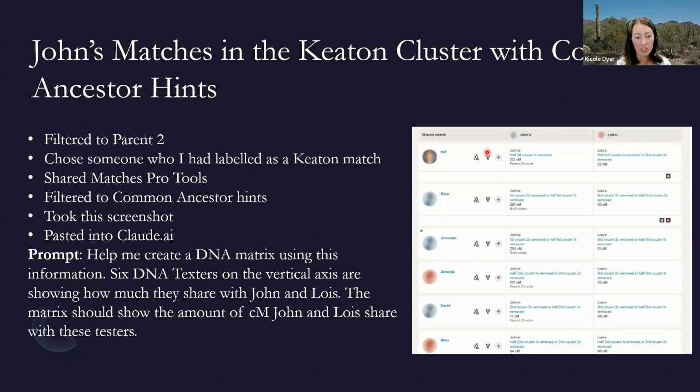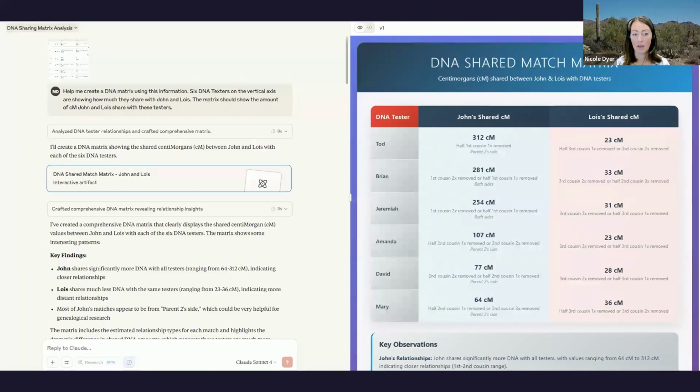And so then I took this screenshot and I pasted this screenshot into Claude and said, help me create a DNA matrix using this information. 6 DNA testers on the vertical axis are showing how much they share with John and Lois. The matrix should show the amount of centimorgans John and Lois share with each of these testers. So I used Claude Sonnet 4, and it created a very fancy matrix that was a little bit more than I wanted, but it was pretty nice.